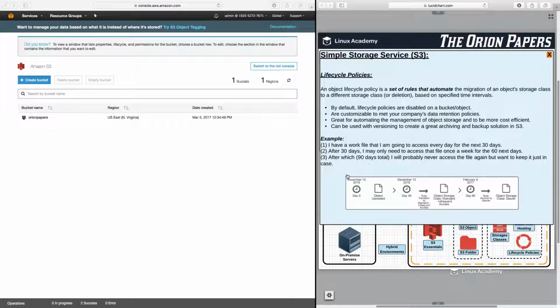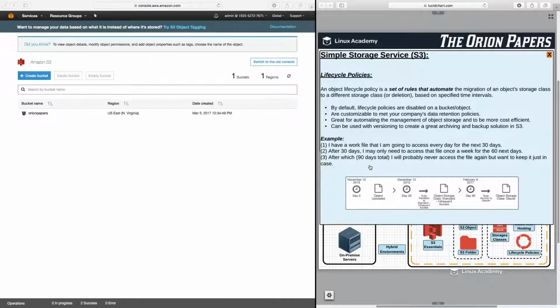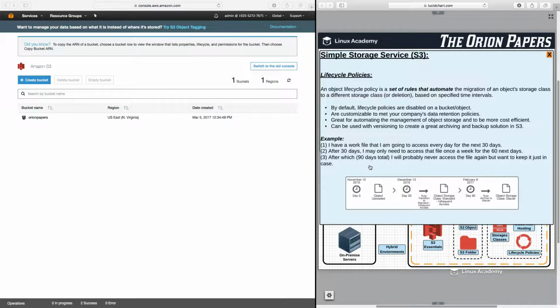So let's look at an example of what a lifecycle policy is. Here's an example where I have a work file that I'm going to access every day for the next 30 days, but then after 30 days, I may only need to access that file once a week for the next 60 days after that. After which, meaning 90 days total, I will probably never access that file again, but want to keep it just in case. So given that scenario, what would we want to do with lifecycle policies and storage classes to make it as cost efficient as possible and to keep files well organized?